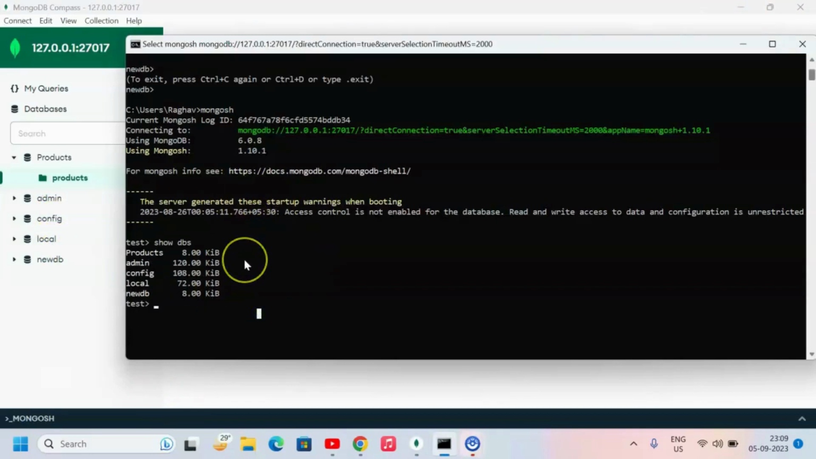Let's just say if you wish to create a new database, you can simply use db1, and your database is now created. You won't be able to see it right now because you need to add a collection to it.